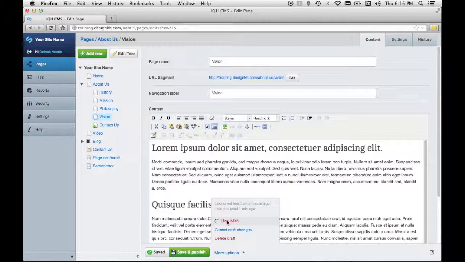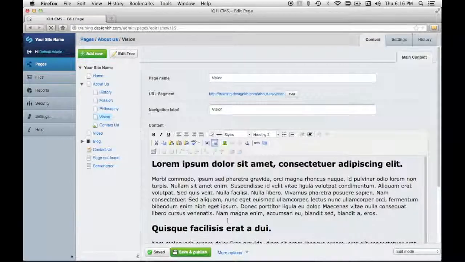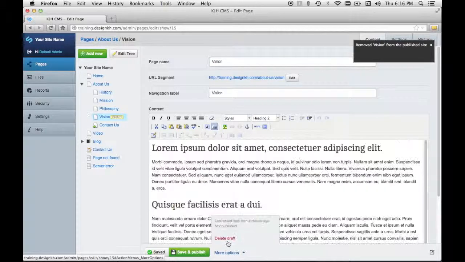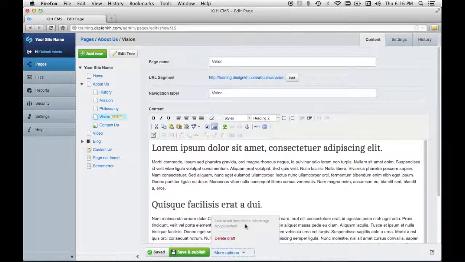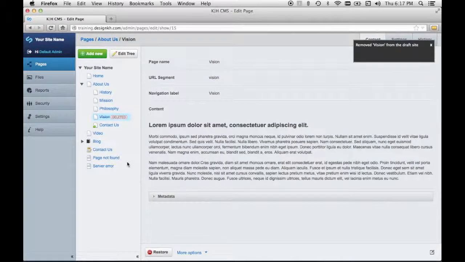Now this is an important thing to remember because it is possible to actually delete the draft without having first unpublished it, and if you do that, then the page will be live, but it won't be editable because it won't actually be here in the draft site anymore. So you must remember, if you ever want to delete a page, you have to unpublish it first, and then you can delete the draft. Just like that.